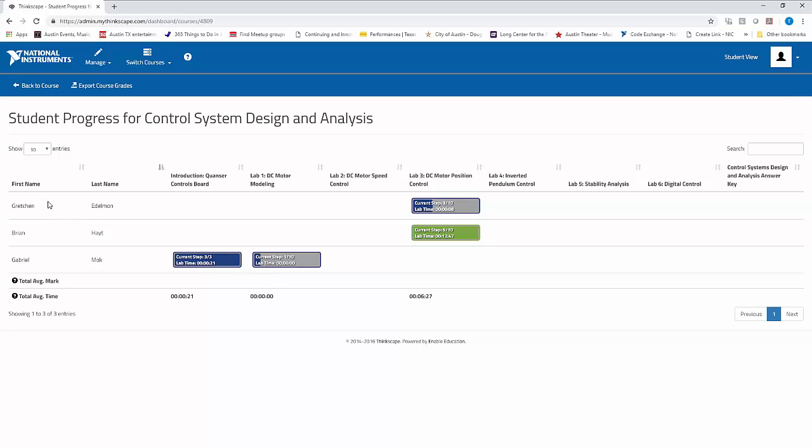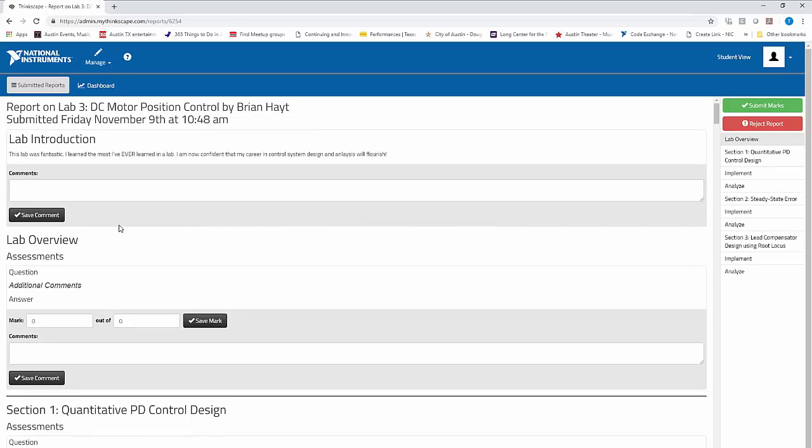As you can see here, Gretchen is at step 3 of the DC motor position control lab. Gabe finished all of the introduction and went through a little bit of the DC motor modeling portion, and Brian actually jumped all the way over to the Lab 3 implement section and submitted a report. This green button here will allow me to view the lab report that was submitted by Brian. And this is giving his overall answers. Of course, this is just a test run.